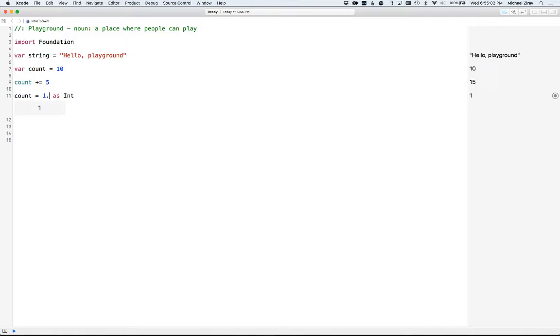But what if I set this to 1.8? What happens? It's still 1. You didn't see it change, but it did compile and run it. So what it does is it truncates. It doesn't round it, doesn't do anything fancy. It just says, boom, you're done. It takes whatever is in that decimal point, throws it away.